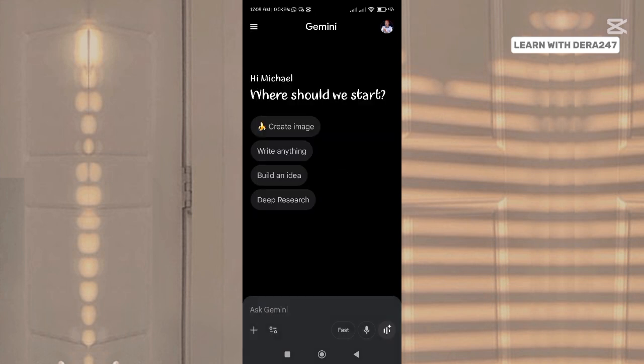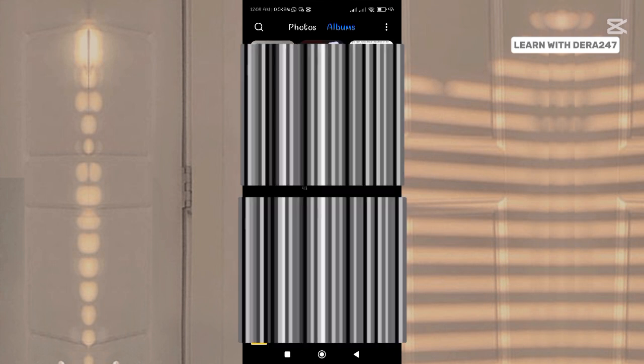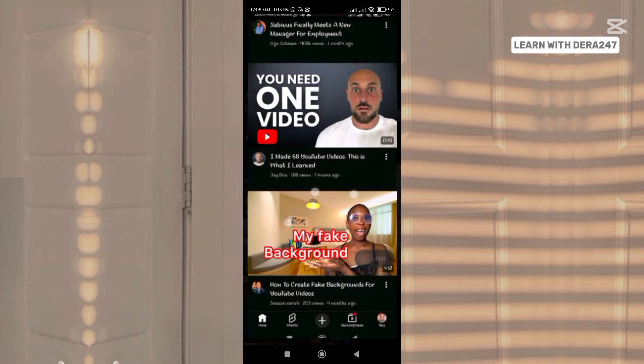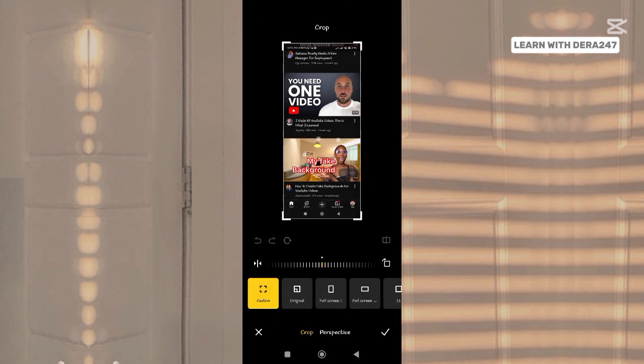So now this is my account, so I will have to click on this particular place because I've been making thumbnails with this Gemini. So these are my chats with Gemini. Before you come over to Gemini, you go to your gallery. Once you come to your gallery, you crop those images, those thumbnails that we have screenshot.